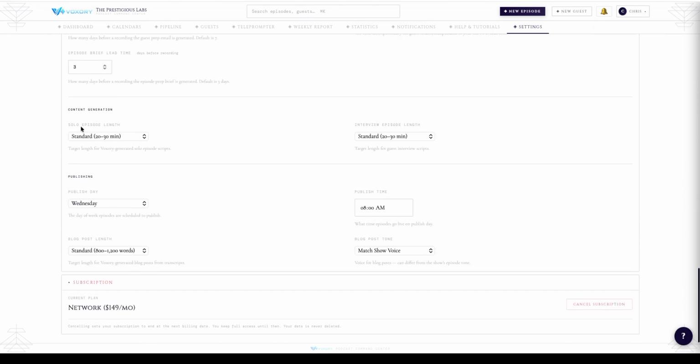here, I can see content generation. Okay, for solo episode, I want this one to be between 20 and 30 minutes. I could choose different lengths of time. And then my interview episodes, so if I have a guest, how long is that episode? And then because of that, it's going to know, okay, this episode is going to be 20 to 30 minutes. It's going to need to be, let's say, 5,000 words. All right, great. So it's going to make the intro, it's going to make the content of it, and then the outro for the show, all adding up to be, again, around 20 to 30 minutes, depending on how you speak. And then we talked about the publishing.